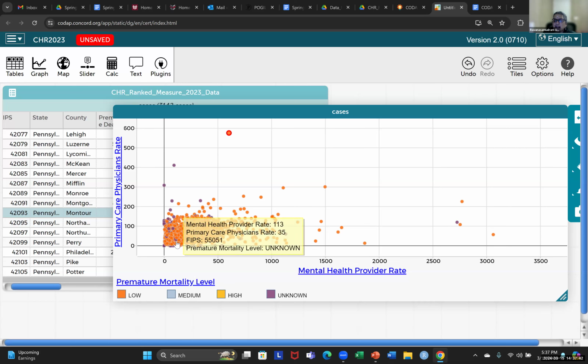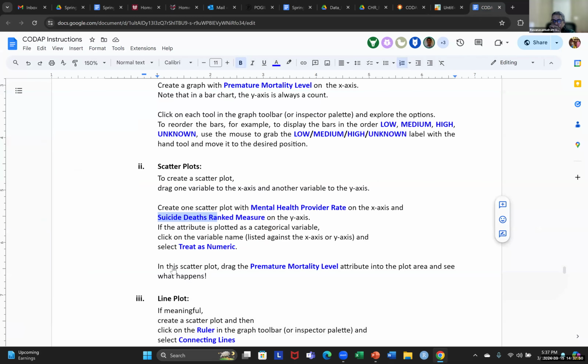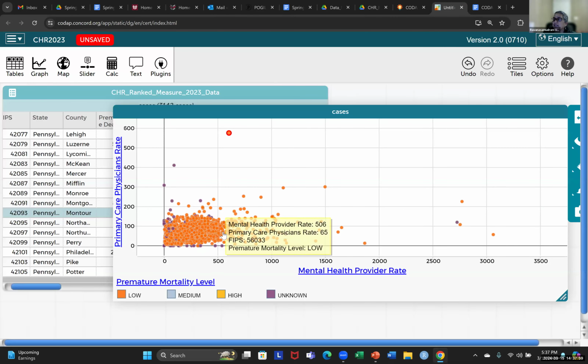And clearly there was only one high and very few medium. You can see one gray here. You can see one gray here, etc. So earlier on, I had this planned for the suicide death, so it matched with that. But you can separate out the categories within the scatter plot based on a third attribute.